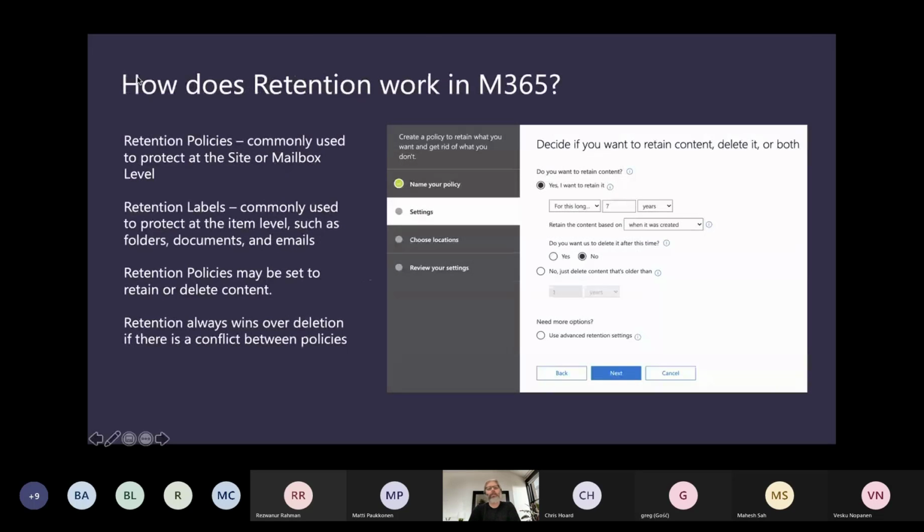So how does retention work in Microsoft 365? We have a number of different principles here. We've got retention policies first and foremost, which are commonly used to protect at the site or mailbox level. So it's going to protect at that container level, shall we say, rather than item level, which is where we come to retention labels. Retention labels are commonly used to protect at the item level, such as the individual folders, documents, and emails. Retention policies may be set to retain or just as importantly, delete content. This is something that a lot of organizations don't quite realize, is that over retaining is as big a problem as over deleting.